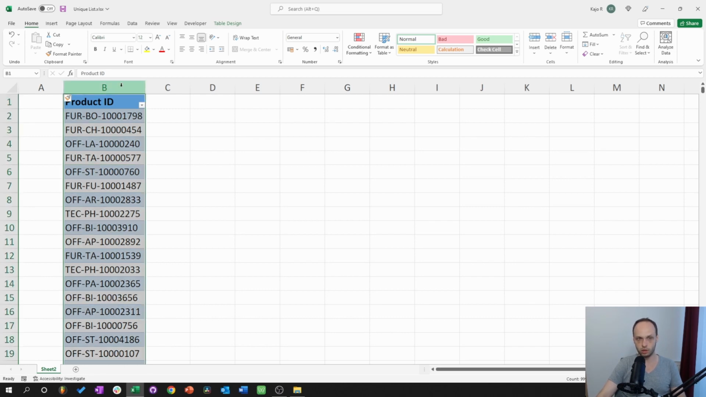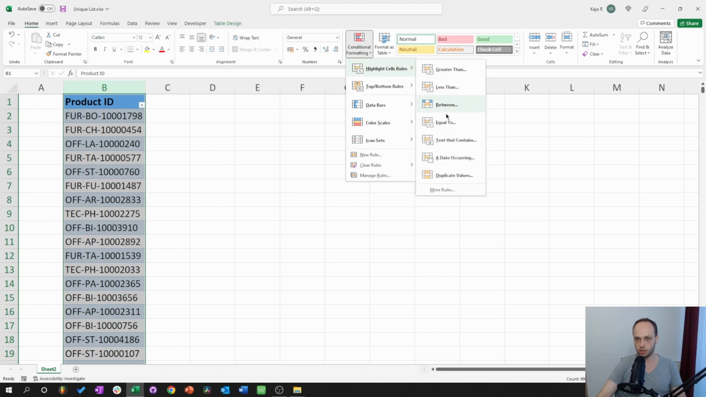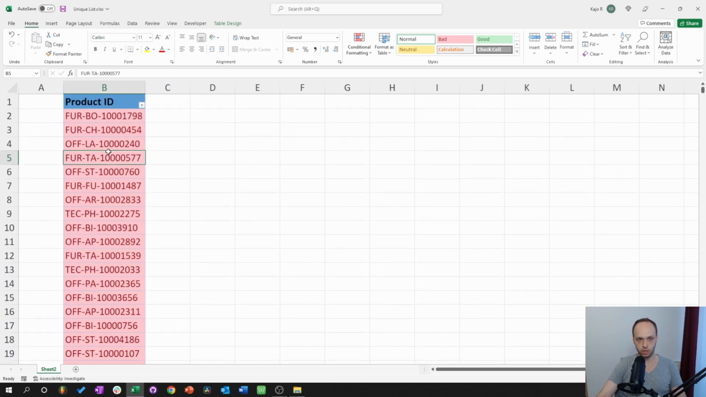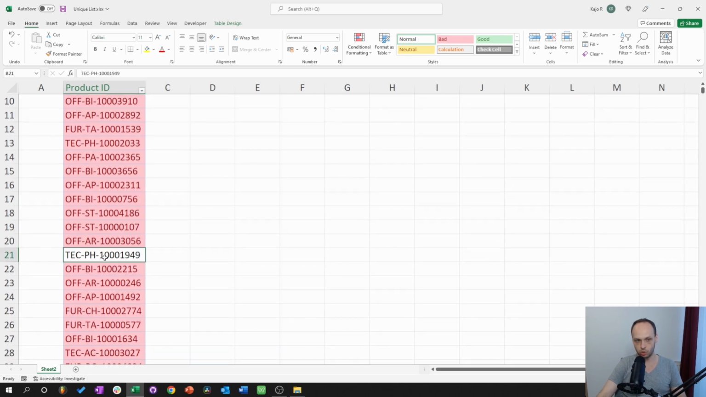I'm going to highlight the column, go to conditional formatting, and highlight duplicate values. We have red, and now we can see that all of those values happened more than once. Here we have a unique value, and this is how you spot the duplicates. Now, okay, we know that we have duplicates in this list. What can we do with that?